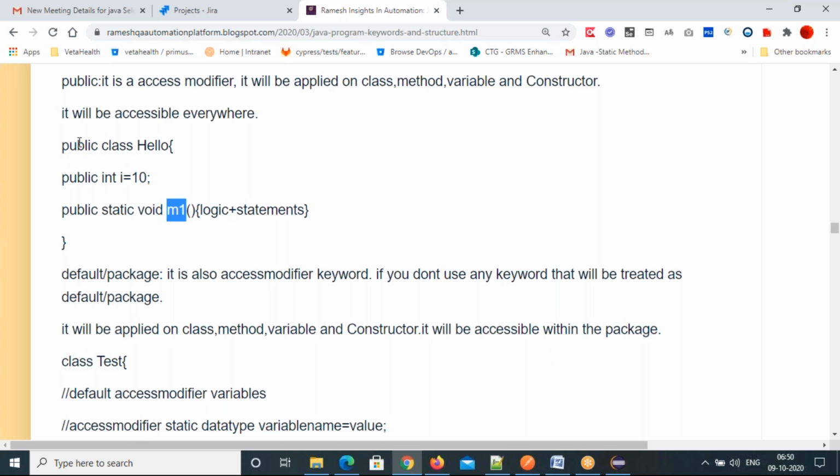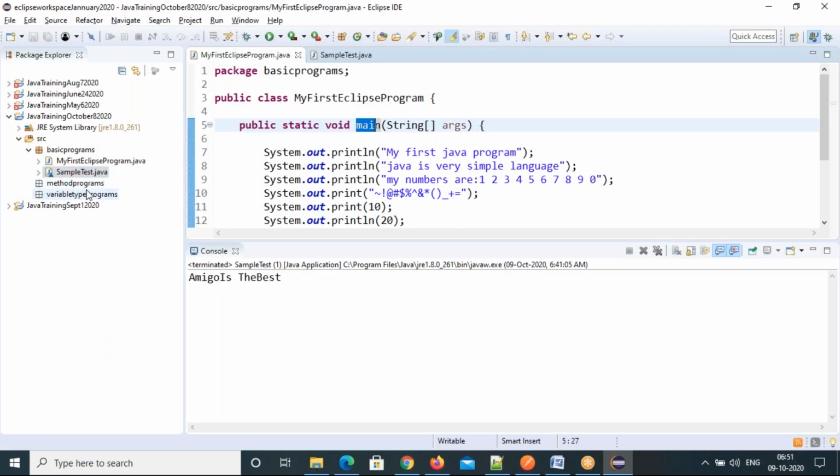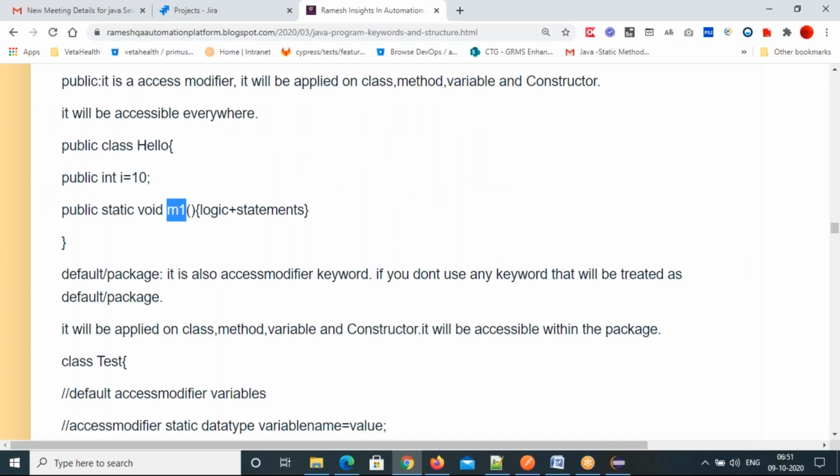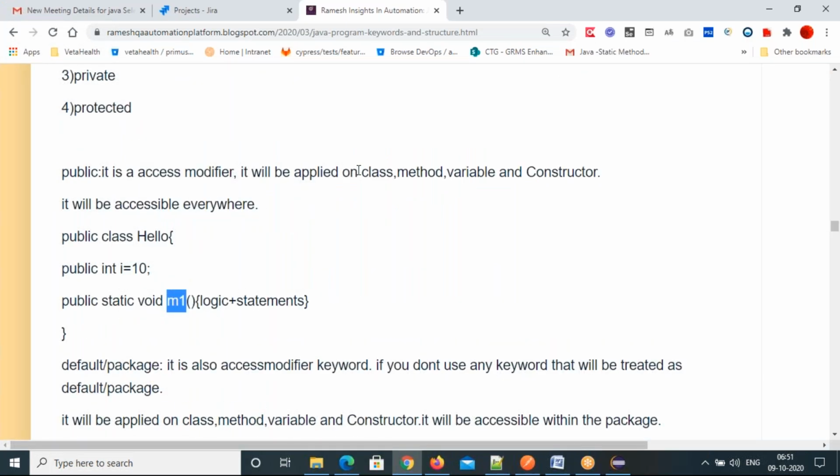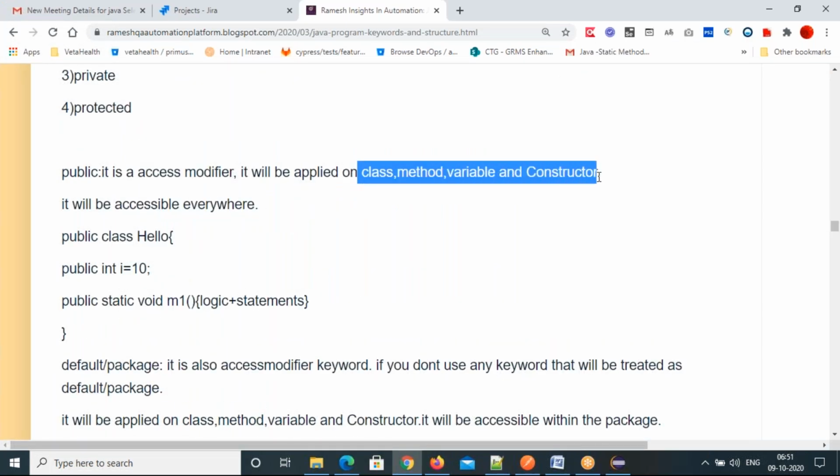Otherwise, if you don't have public, restrictions will come into the picture. You cannot access them in all places. You cannot access them in other packages. You cannot access them in another project if there is no public keyword for that class, method, variable, and constructor. So public can be applied only on these four places. Is it clear? You are not going to apply it on the package.